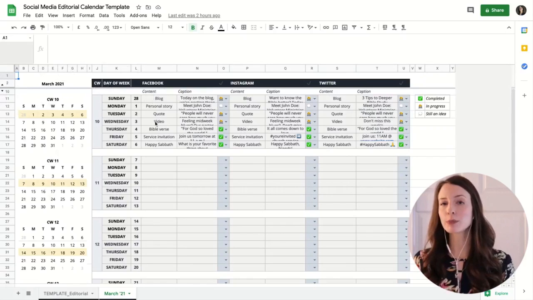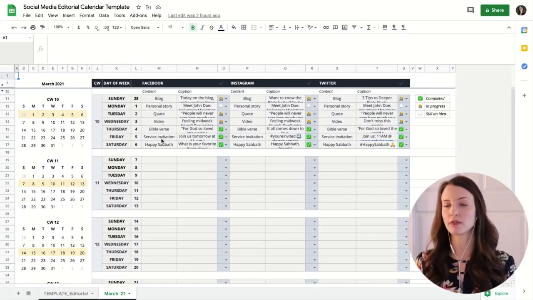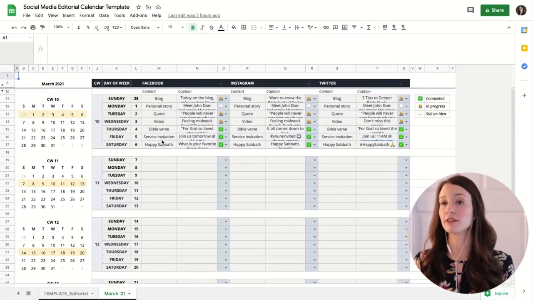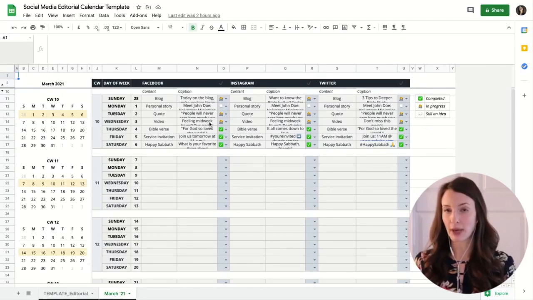So you can put the type of content, whether you're going to share a blog, a video, a Bible verse, any type of content. An event flyer can be one of those as well. And then you can put your captions here. And then there are a couple icons here just about how the event or how the content is going, right? If it's completed, it's scheduled, it's ready to go. Perhaps you're still working on it, it's in progress, or maybe you're just brainstorming an idea for content. So you can keep track of it that way.